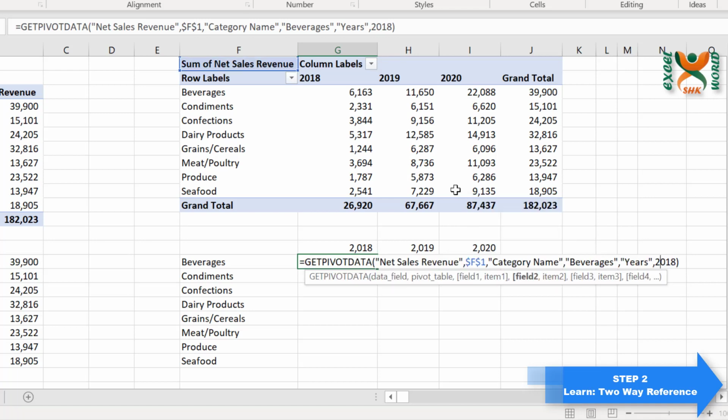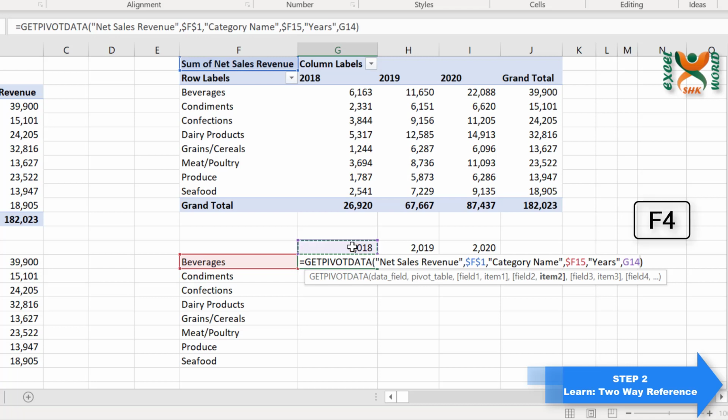Now instead of these hard-coded category name and years, we are going to replace these with the values we have in our existing table. Remove the beverages along with the inverted commas and select the conditions or the category name alongside. Press F4 thrice to lock in the column. Now go to 2018, select this one and replace it with the cell reference of the years we just created. And we have to freeze the row by pressing F4 twice and press enter.